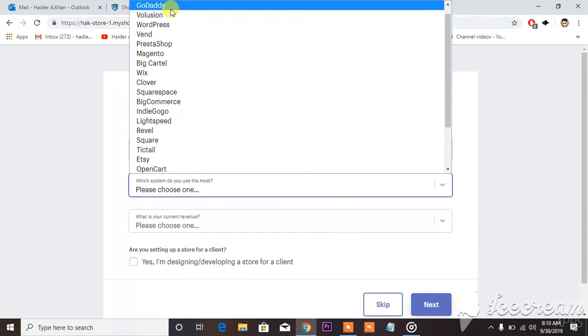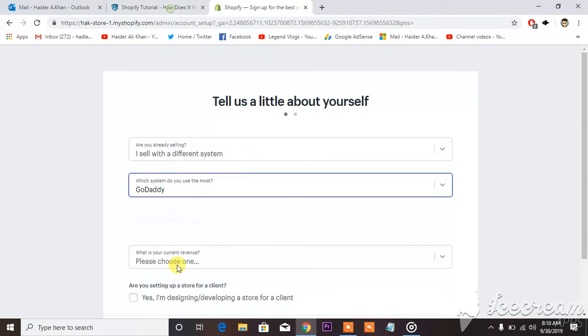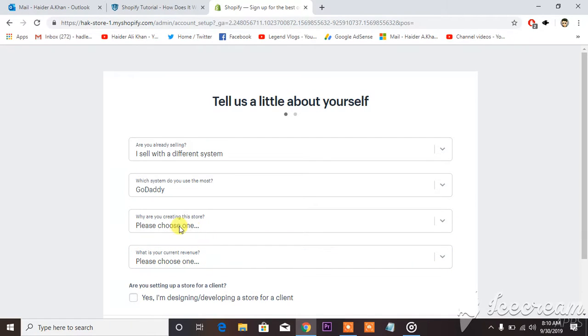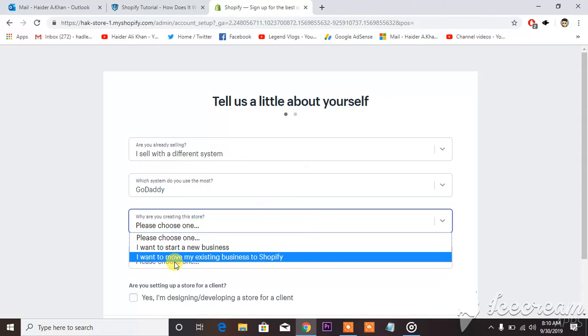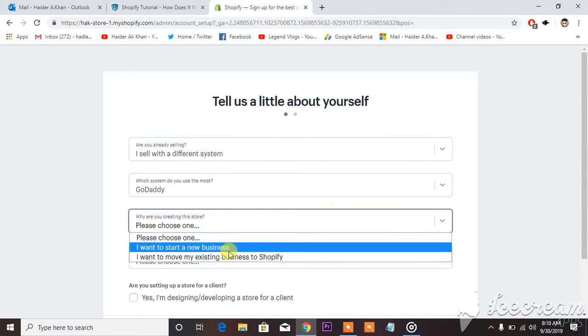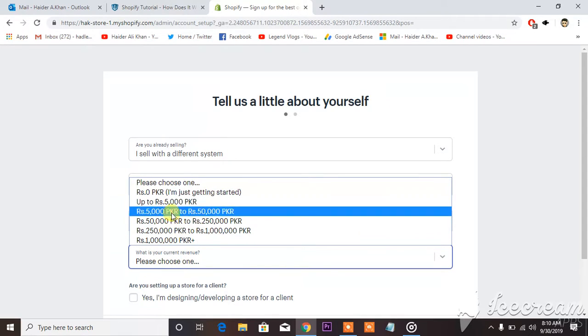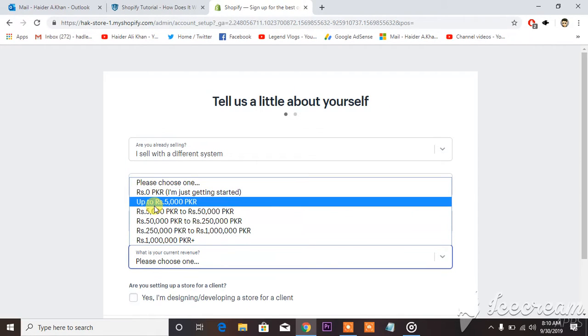Oh my gosh, I don't know what to choose. Why are you creating this store? I want to start a new business. I want to move my existing business to Shopify. This one looks good, and then please choose one.